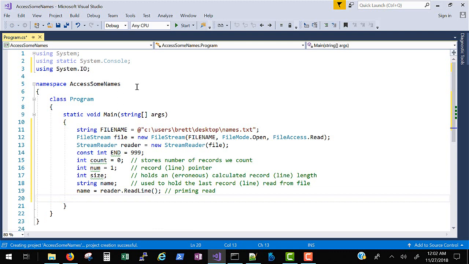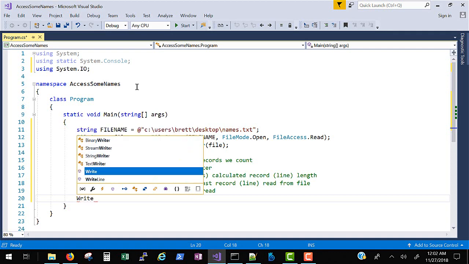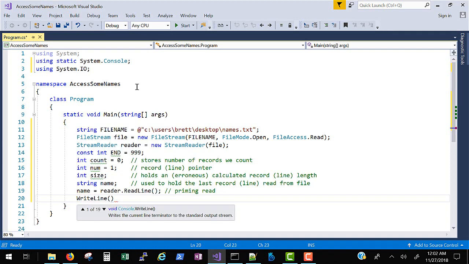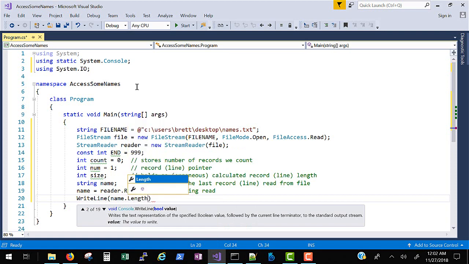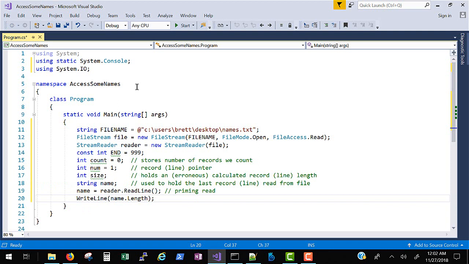So we'll do a priming read now from the file. And I'm going to just write out the length of the first record that we read so you can see it does come out to 10, even though there were 12 characters on that first line. So ReadLine is throwing away the carriage return line feed.